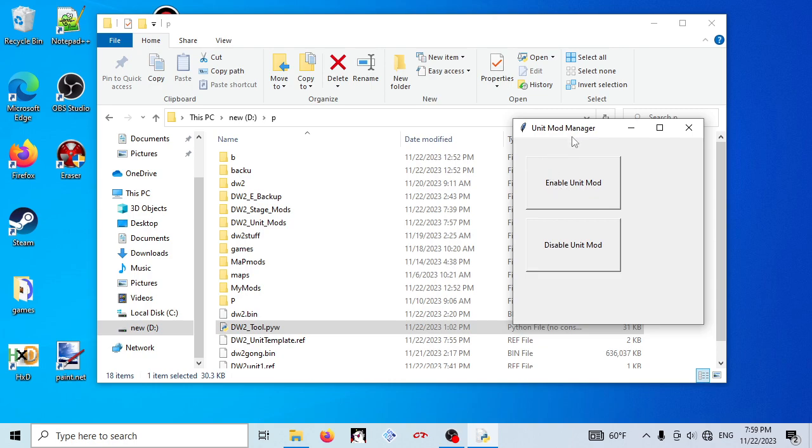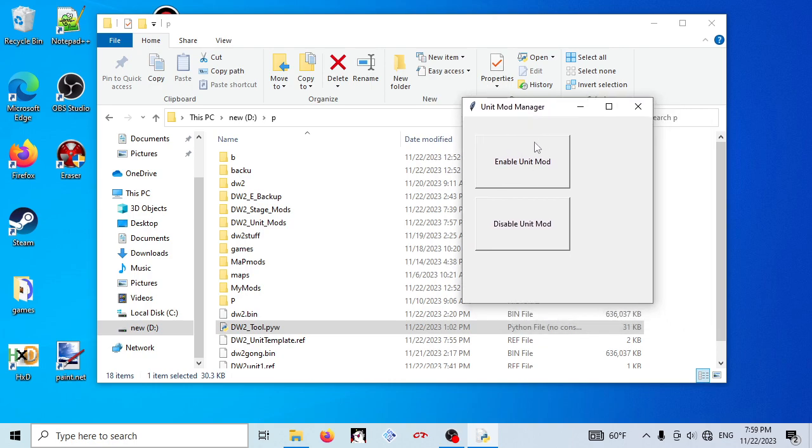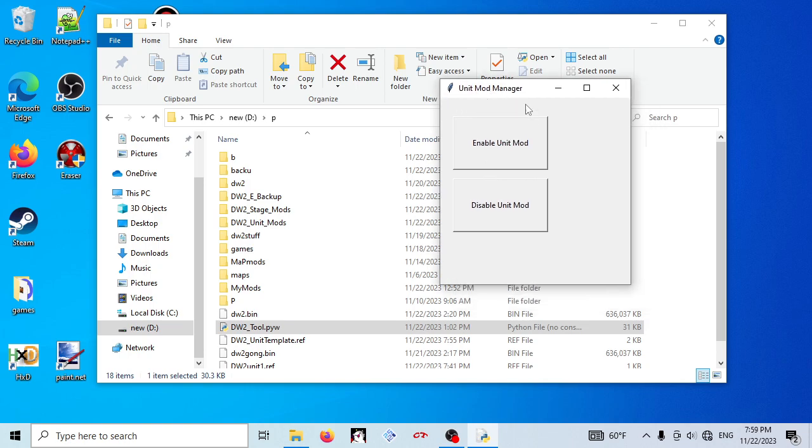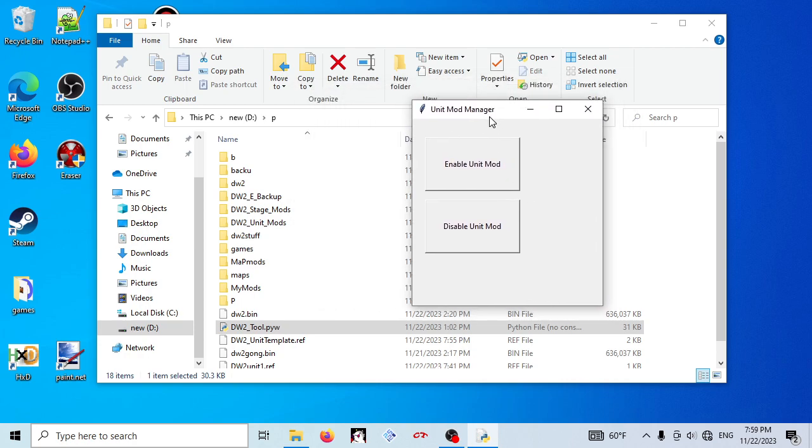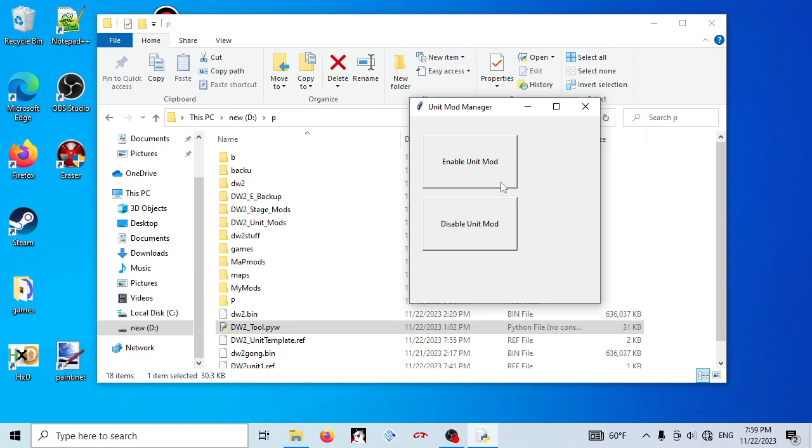The biggest goal of these editors, the Dynasty Wars 2 tool and the Mod Manager, was to allow modders and non-modders to have an easy time of modding the data with a graphical user interface, because this is more friendly to use than if you're reading the data in a hex editor.